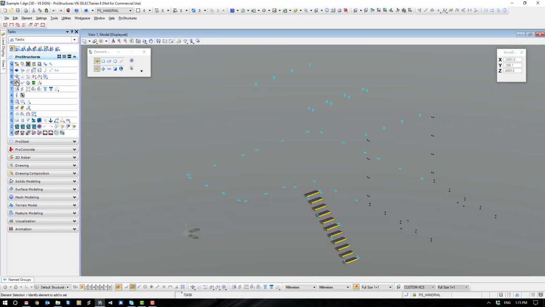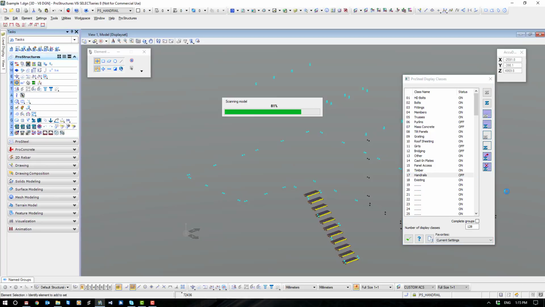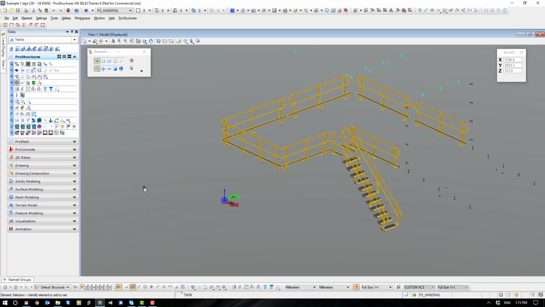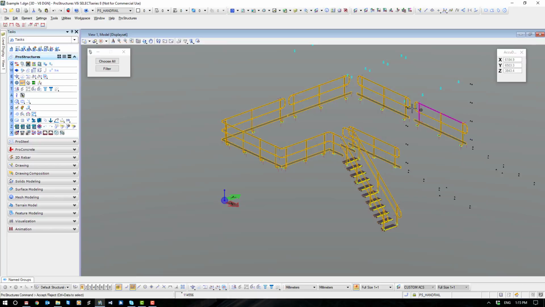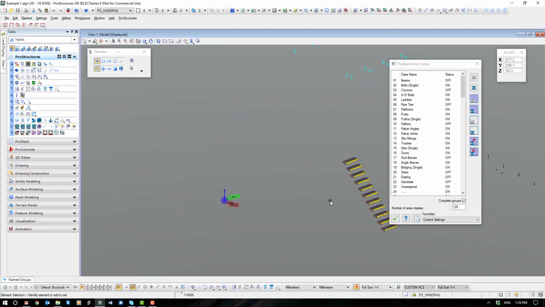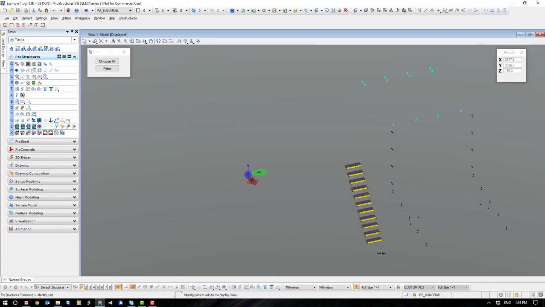So the idea would be to come on over to your display class, turn your handrails on, and now I can just run around to my area classes. So you can see how easy it is to jump between the two and turn stuff on and off. Alright, I think we've pretty much done this to death, so I'll go through to the last bit.